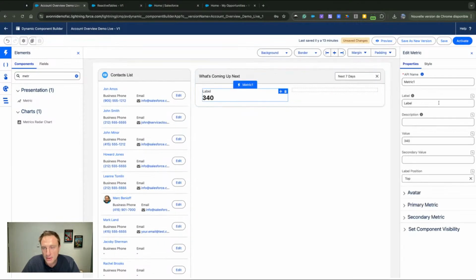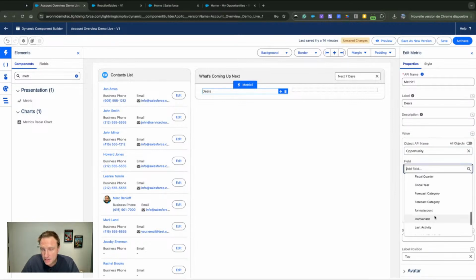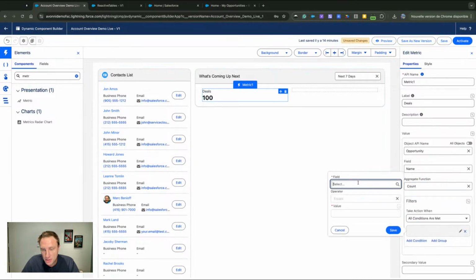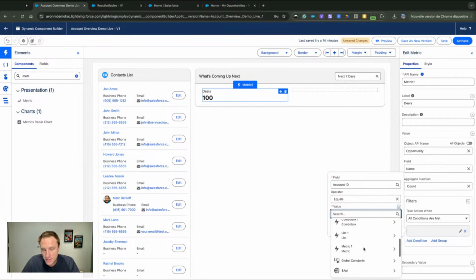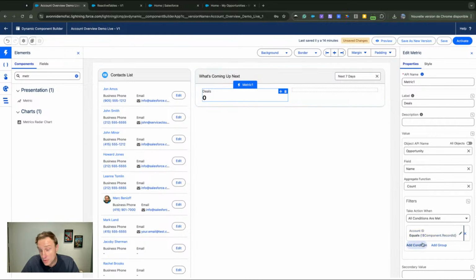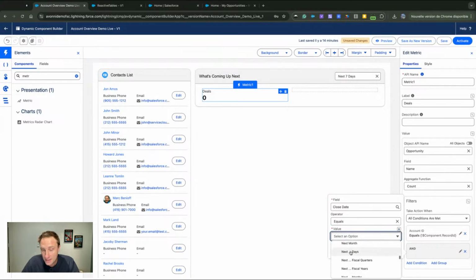So again, display the number of deals. And the value will be querying the opportunity object. Fields, that will be the name, because I'd like to count the number of deals. And filter the information, that's really important. I need first to filter information where it only shows me the opportunities where the account ID is equal to the current value of the component. So component, and then record ID, save. Okay. And also, because it's next 7 days, I need to also filter the information to only show the opportunities that have a close date equal to the date literal next 7 days.